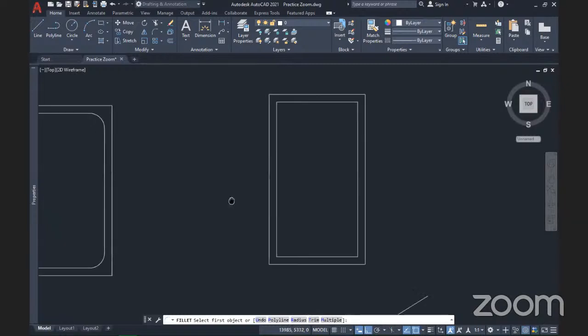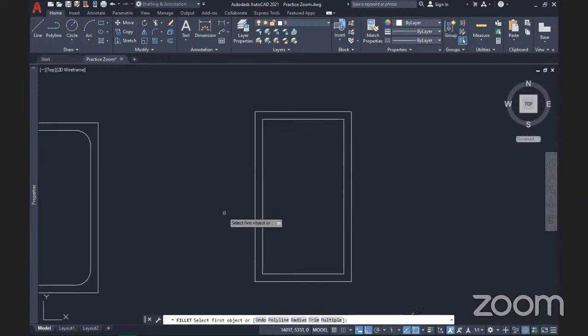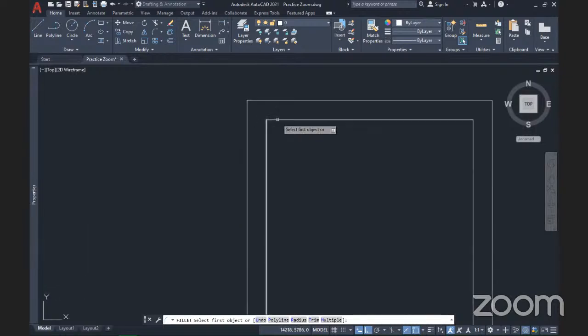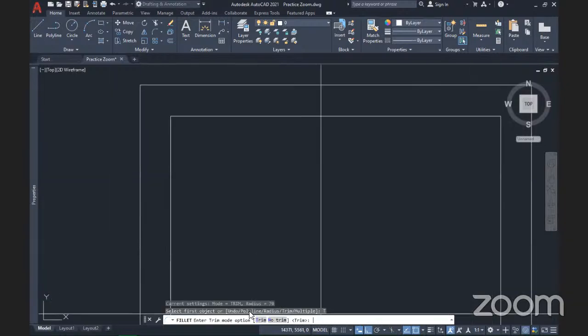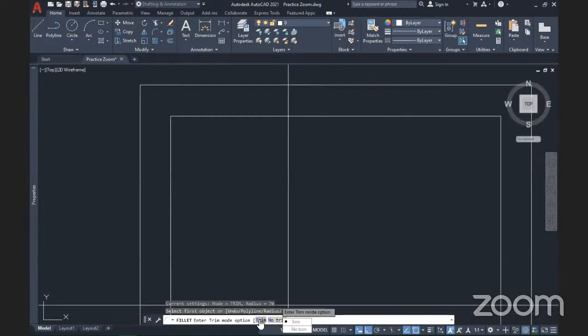Let's say you want to create an object and you don't want the software to trim off the corners after creating the fillet. What you need to do is come to this trim option, select it, and then say no trim, because we have two options, trim and no trim. If I select trim, which is the default option, it will trim off the corners once it creates the fillet.